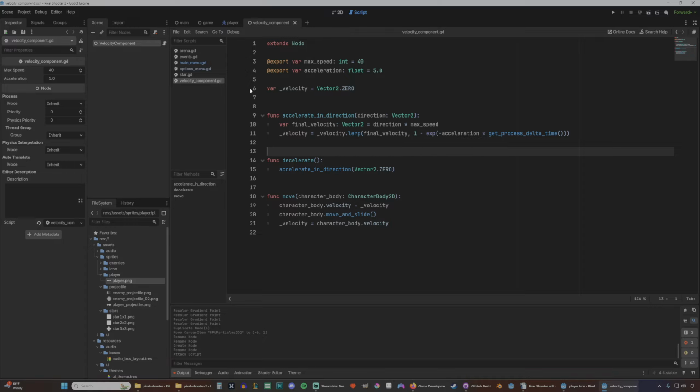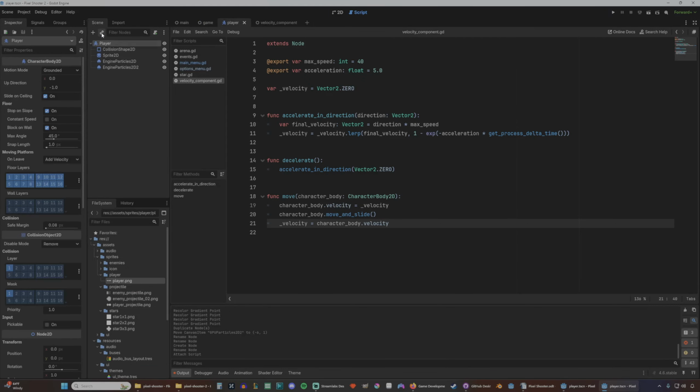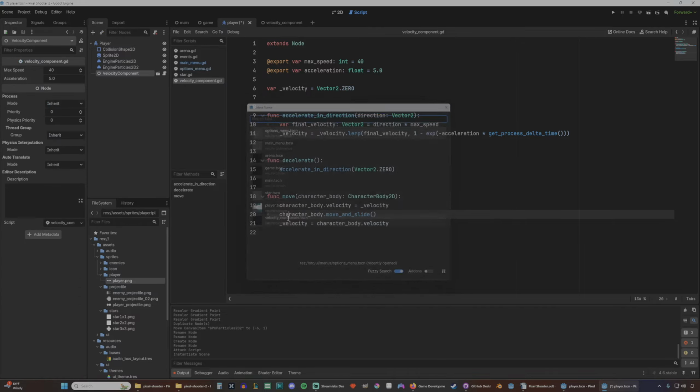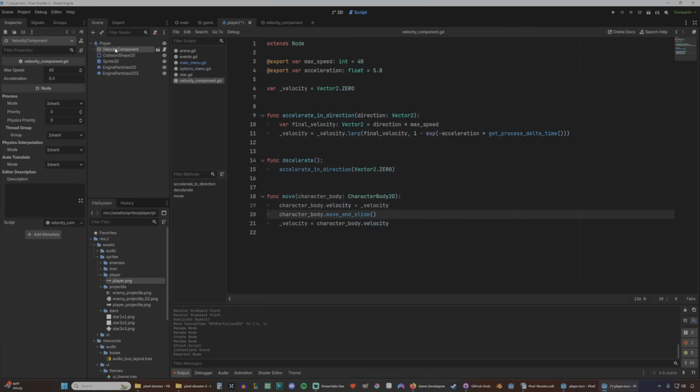Now whenever we want to move a character body, we don't have to rewrite this kind of code over and over and over. We can just reference this. So let's go back to our player and let's add that velocity component on there. And I like all the components to be at the top here.